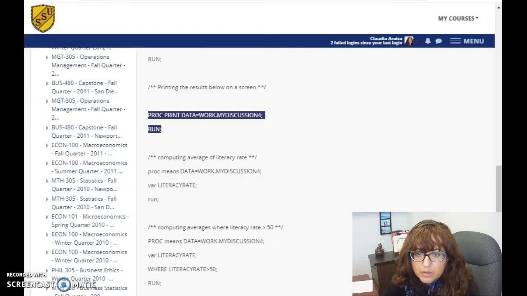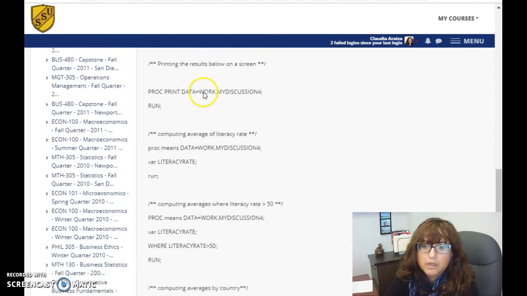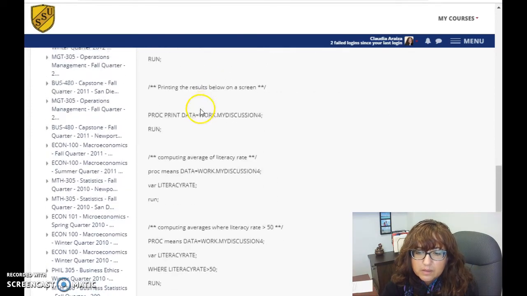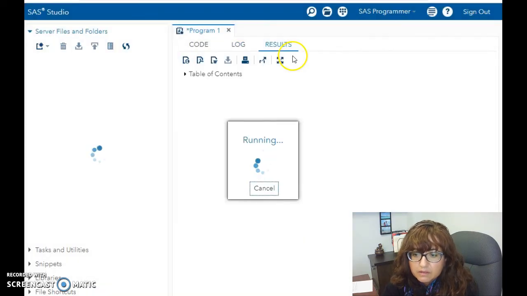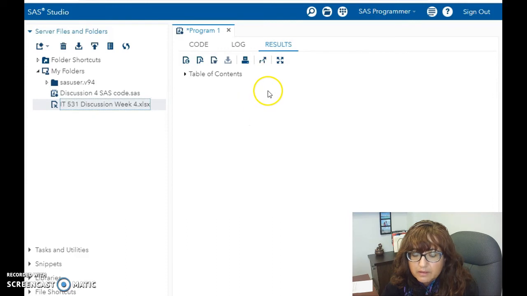And going back to that, this is about looking at the data set in the SAS window. We don't have to really do that every time that we have a data set, but I just want you to see how it looks in SAS. So here's the code again.